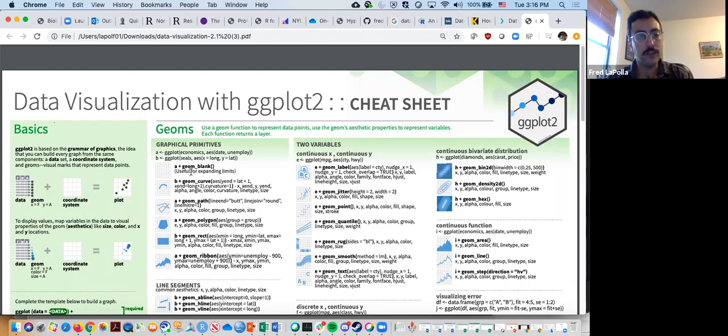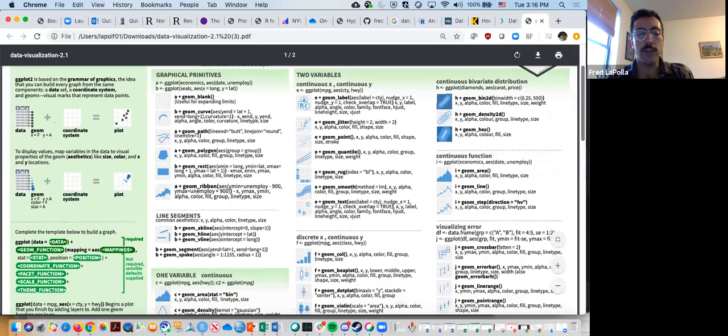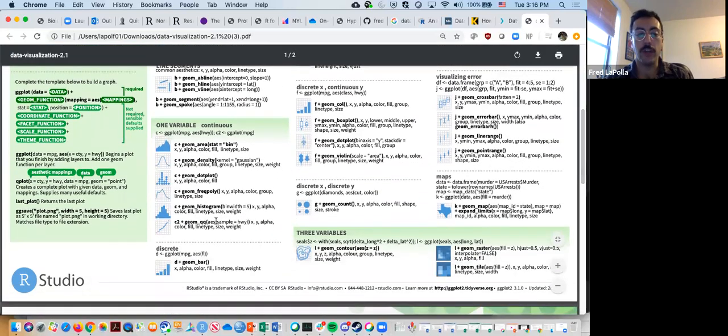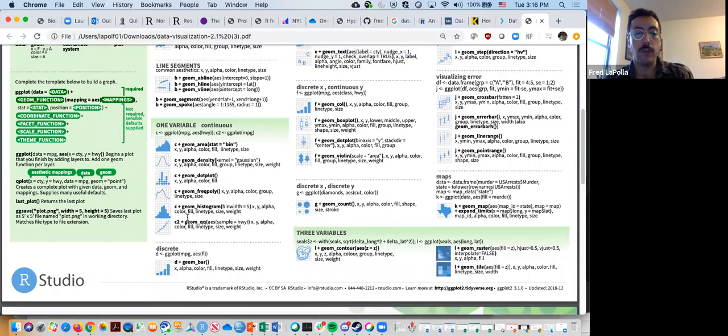Not really sure why you'd need geom blank. Useful for expanding limits, but a lot of different chart types that may be available, broken down by how many variables you might be working with. So I mentioned earlier, or we talked about previously, a histogram, but you could try out a histogram with one variable.